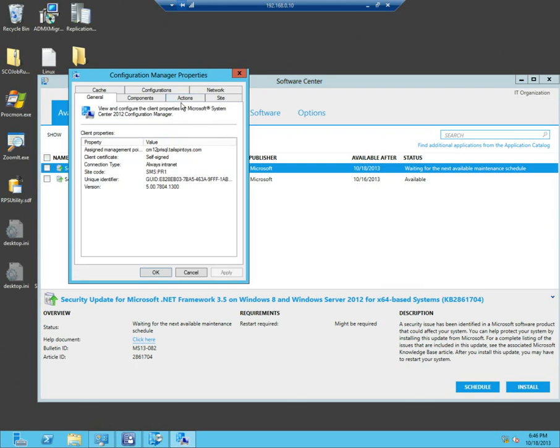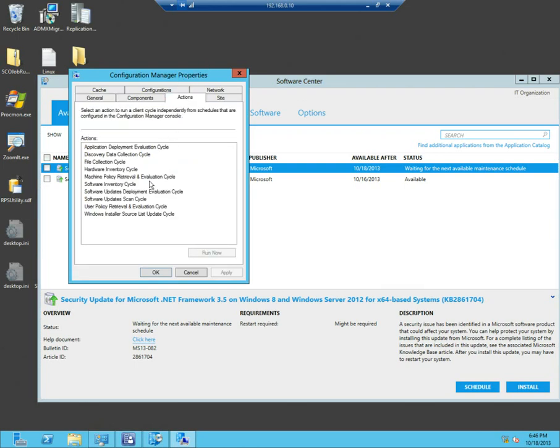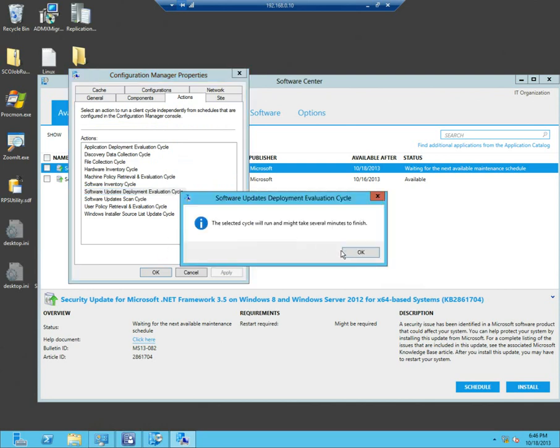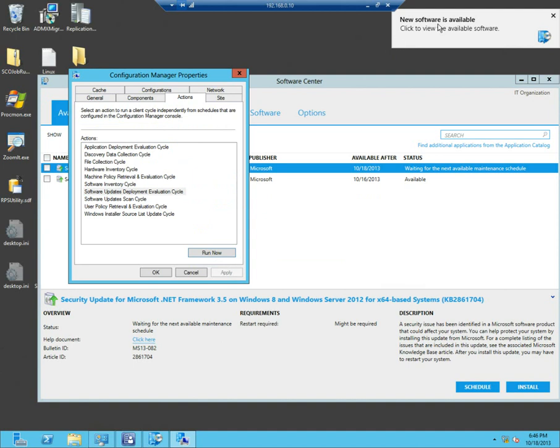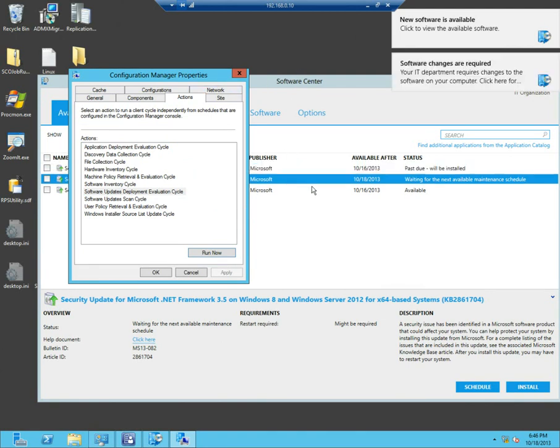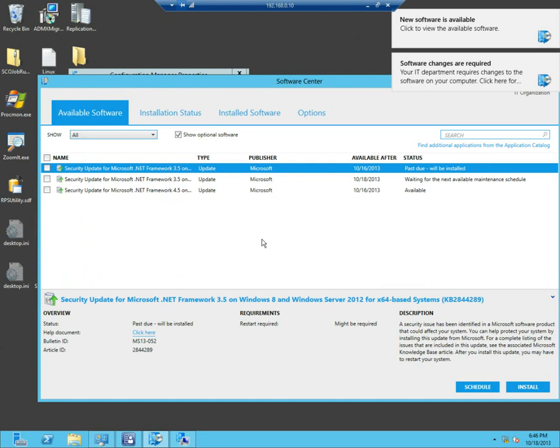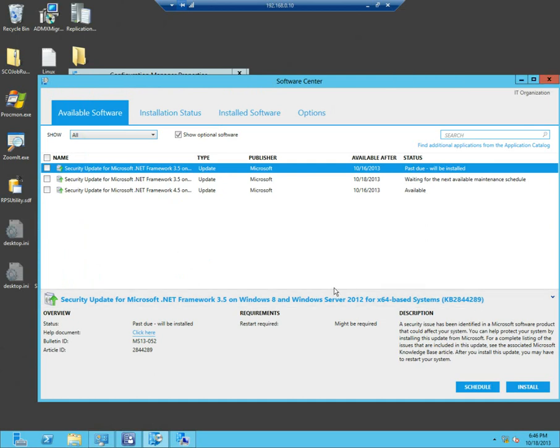So what I need to do is just go ahead and force what would normally happen anyway and do a software updates deployment and evaluation cycle. We'll go ahead and run that now. And we'll see, hey, there's new software available. We know that, right? It's right here. It's available. Not required yet, but here in just a minute, you should see that we'll detect, in fact, there it is. Past due will be retried. So we detect that, in fact, that is still needed, and we're going to go ahead and force it back on as soon as we can. All right, so we'll let that cook for a bit. But that's how it works, right?